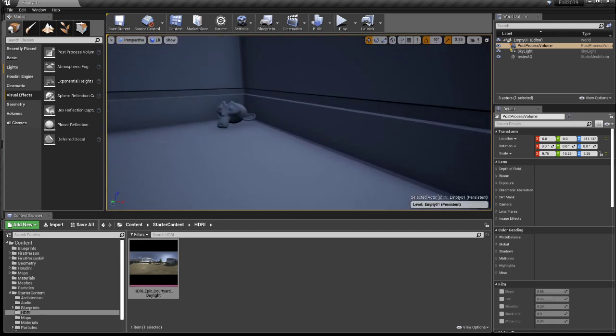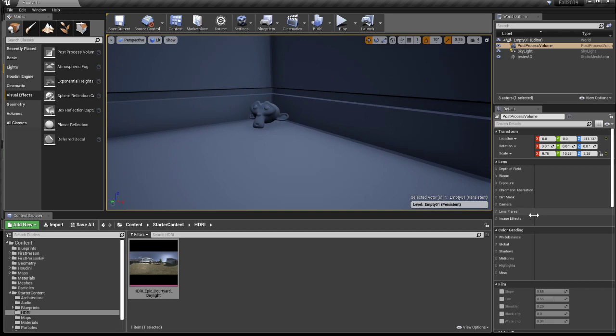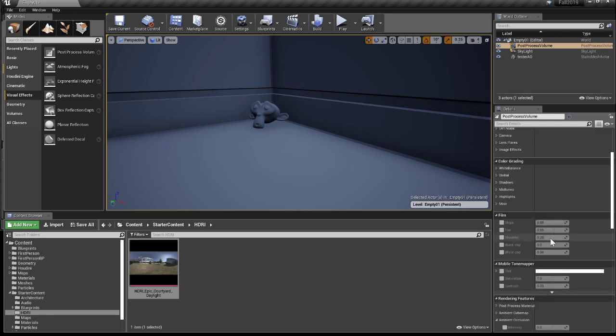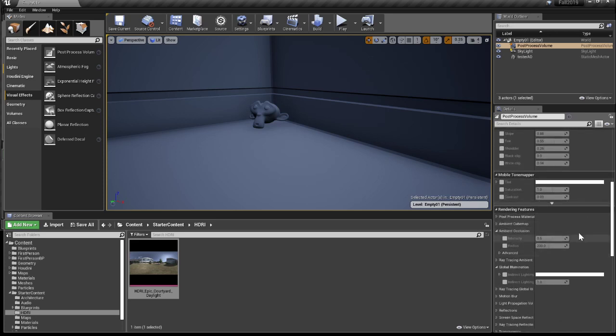Once you've got that set up, you've got a whole bunch of different settings, and you're welcome to mess around with these. But the one I will recommend you mess around with is over here, again, with this post-process volume selected, go down into the details, and let's see, where is it? You'll notice under rendering features, this section called ambient occlusion. By default they're unchecked. I'm going to just check off both of them.